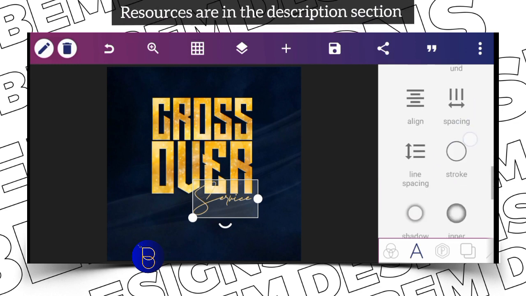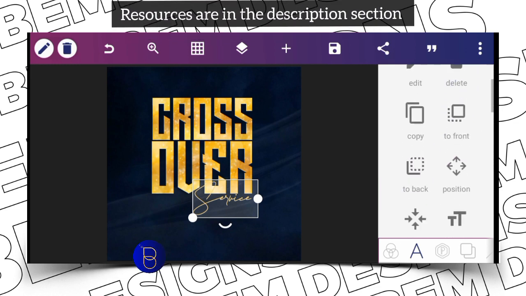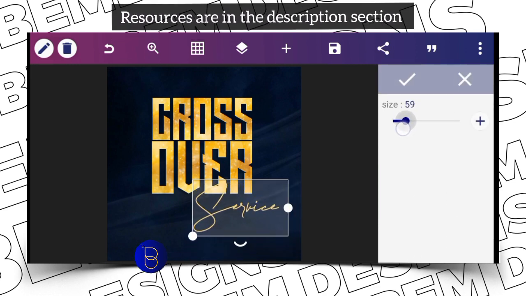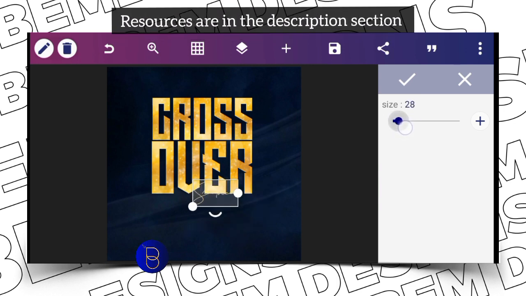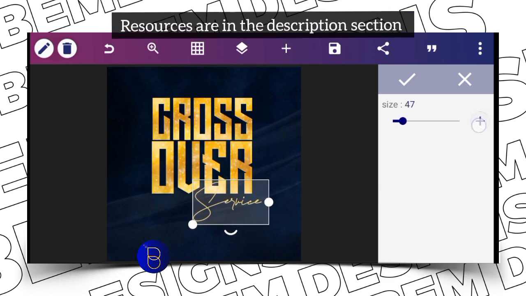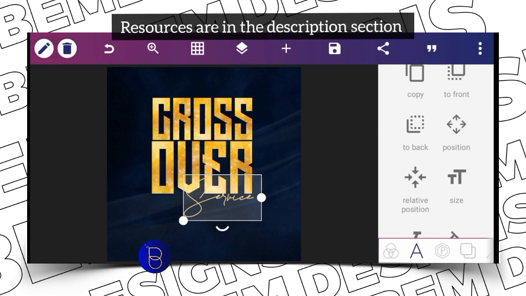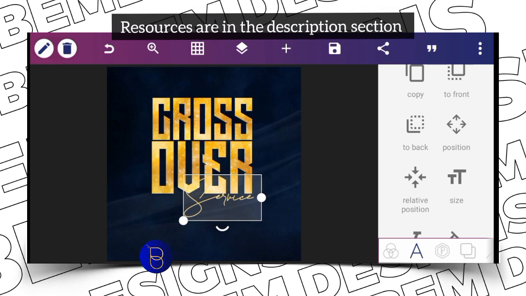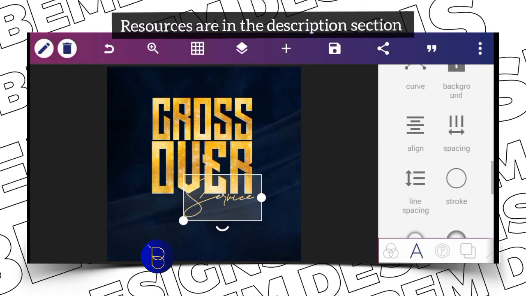I want to increase the size of this a little bit. Increase it to 48. Then position it properly with this and align it. If you notice, because of the yellow everywhere, you can barely see that S. So I'm going to give it a shadow to make it visible.